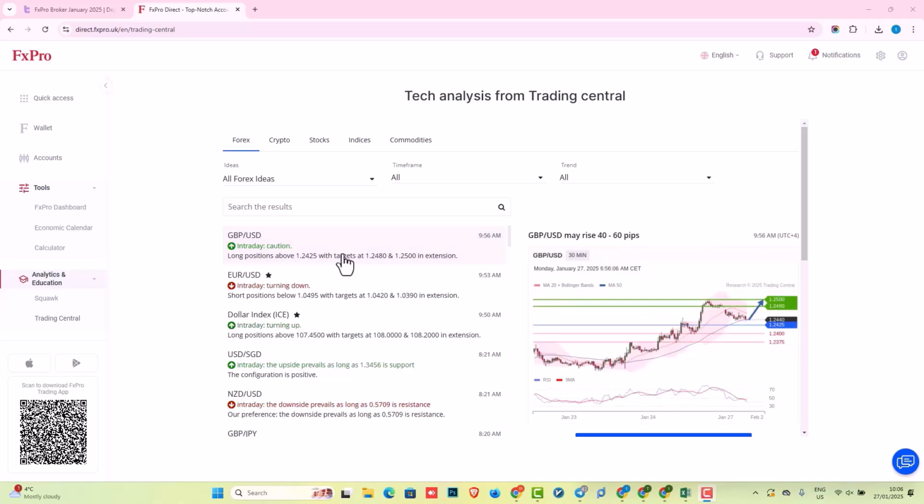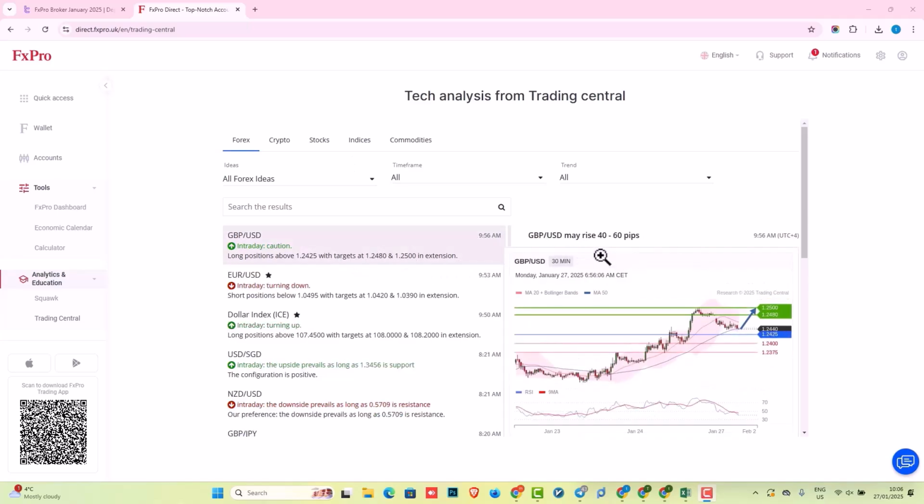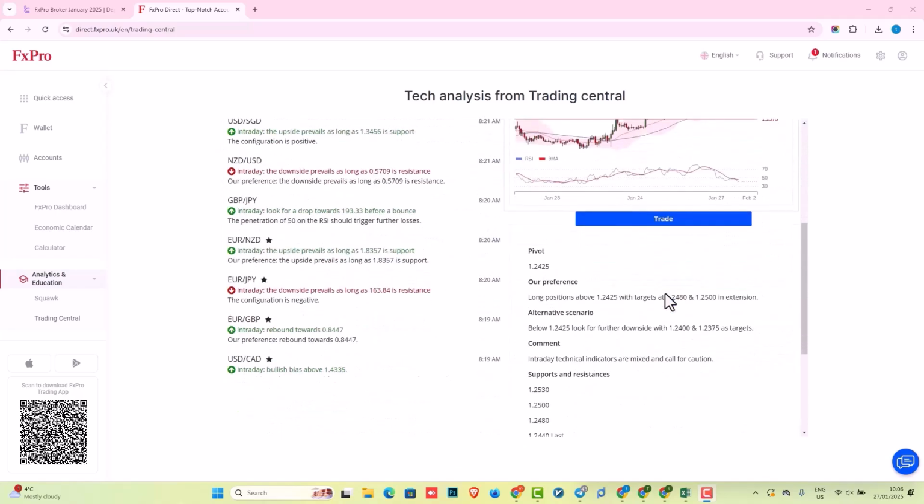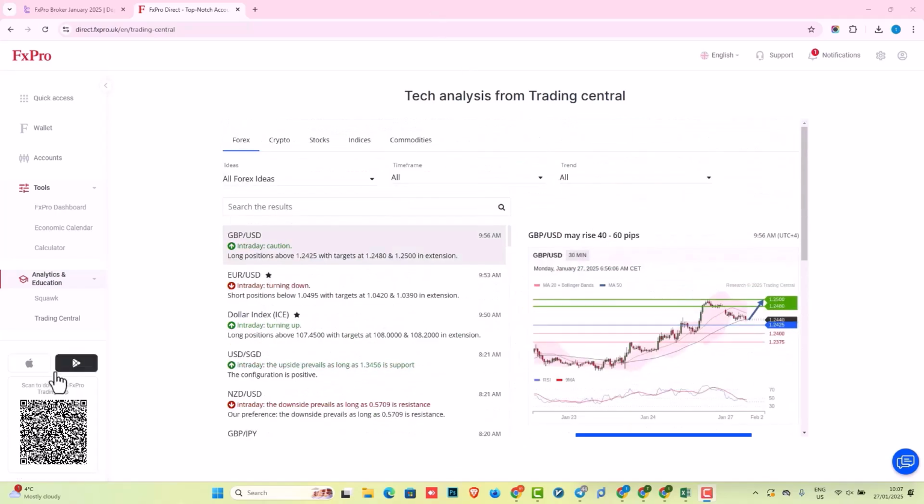For example, in the analysis of the pound to dollar, it is suggested that above this number, let's take a look at the buying positions. And in this section, this chart provides more details about the analysis. In the lower left menu, as you can see, you can use this QR code to download the FxPro app on your mobile and take advantage of our features. There are specific download buttons for iOS and Android operating systems.